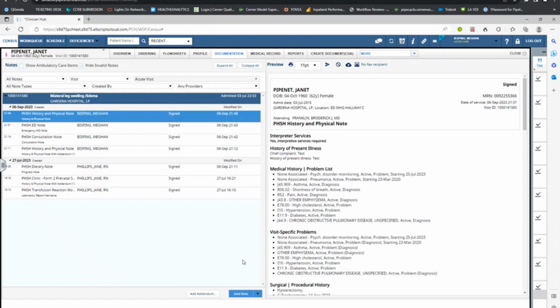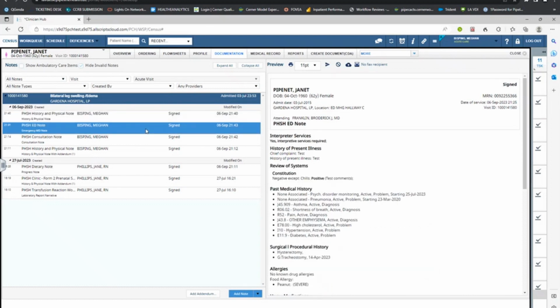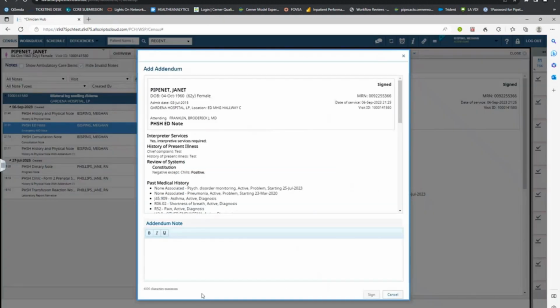To complete an addendum on a note, click on the note you wish to make an addendum on. Select Add Addendum. Document your addendum. Select Sign.